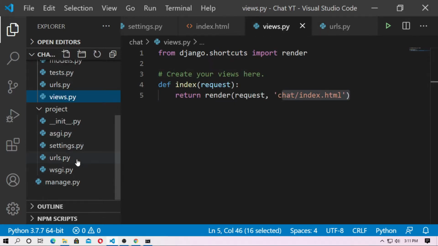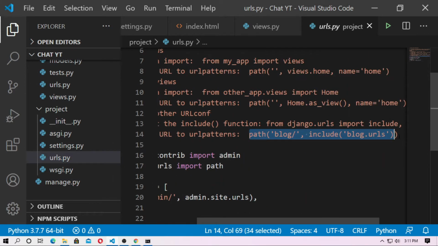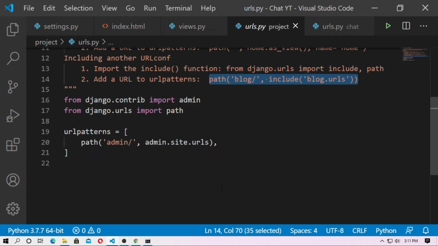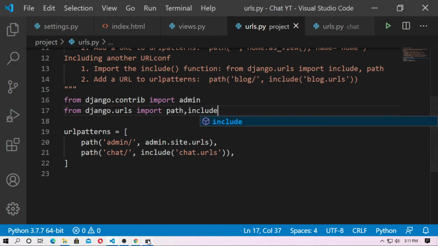Okay, now go to the urls.py. Here just include the path for the chat application, so just copy it and paste here. Okay, so here you can write chat/, include chat.urls, give a comma, and here you have to import include also. Okay, now save it.